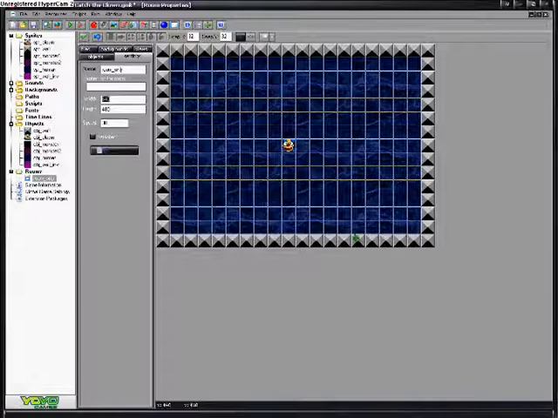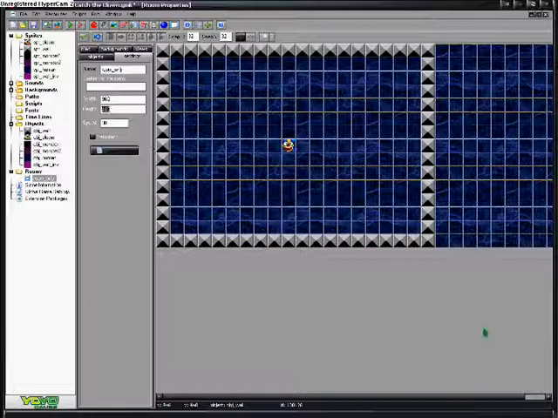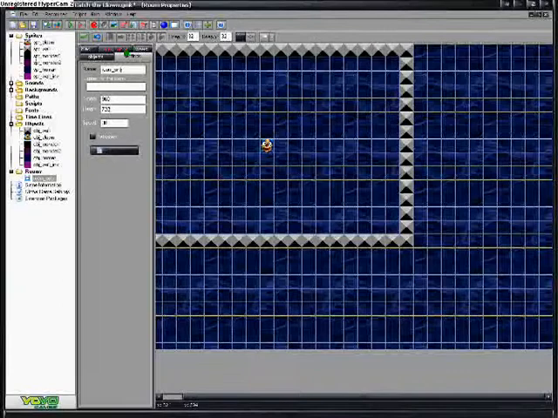We're going to change the width from 640 to, let's say, 960. And we're going to change the height from 480 to 720. Now, we're going to go back to objects.